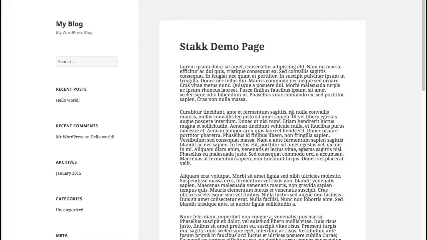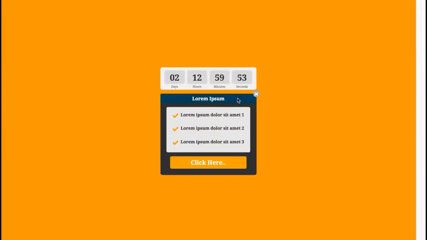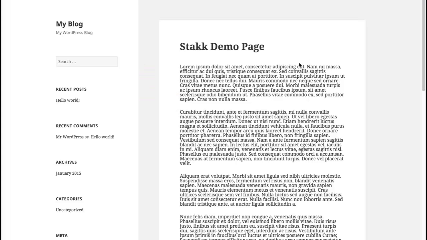So we have the 2 second timer on, so it'll boom, then we show you the animation and the bounce animation for the Stakk itself. As you can see, the timer shows, we have a feature list, and then when the call to action is clicked, it'll go through to the email opt-in form, as you can see. So we'll close that off.